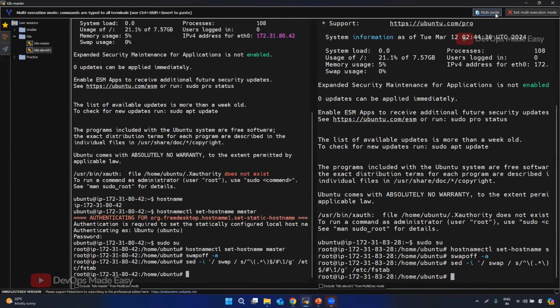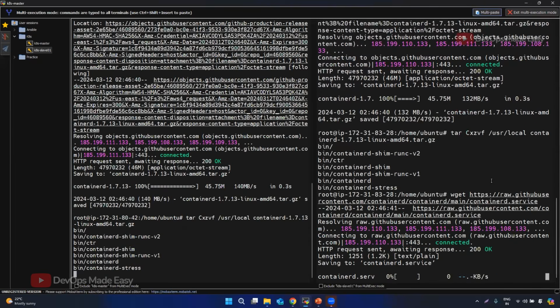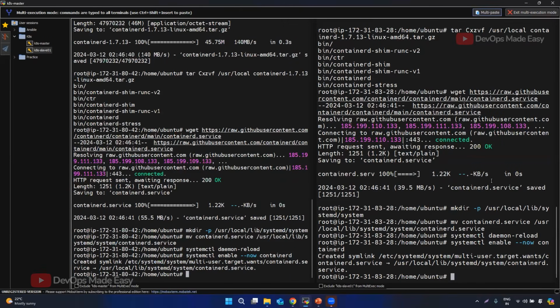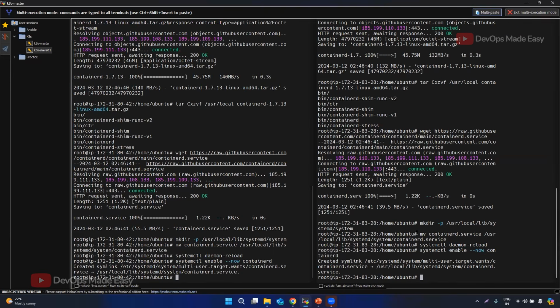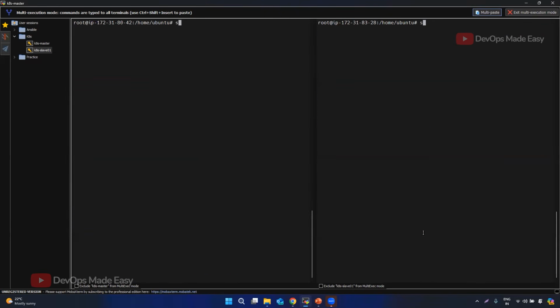Okay, just click on multi-paste, so it will be pasted in both the sessions. And then I successfully enabled those services. Okay. So how do I know whether Containerd is installed or not?